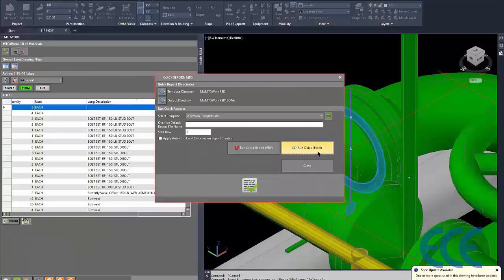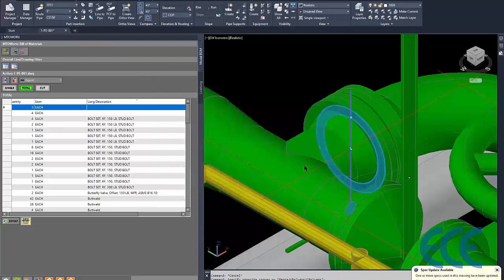If you don't need to run this to Excel and everything looks great, just simply say, let's kick this out to a PDF, and at that time it'll generate a PDF for you and be ready to go.